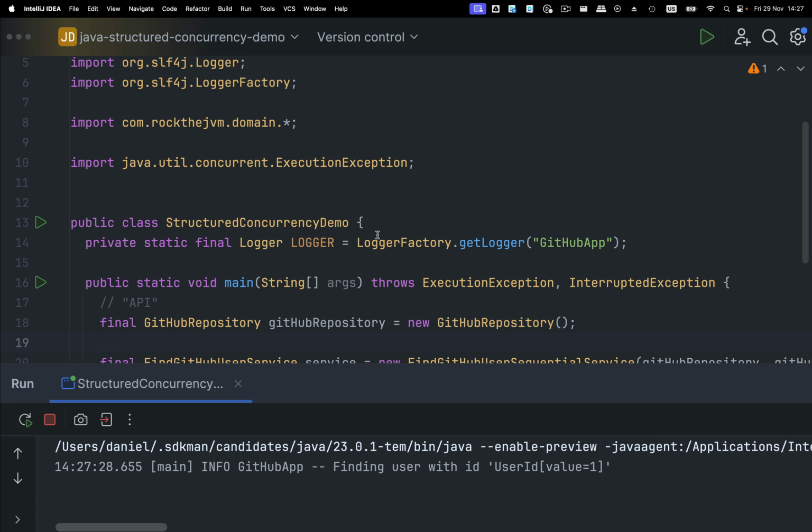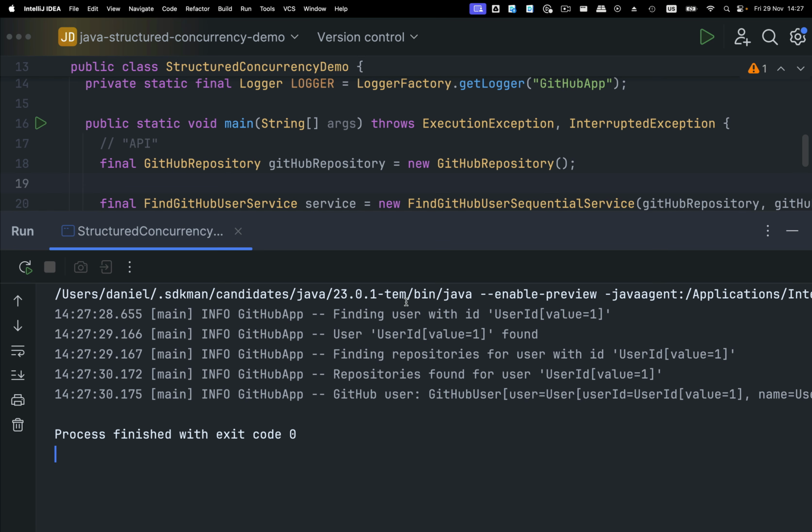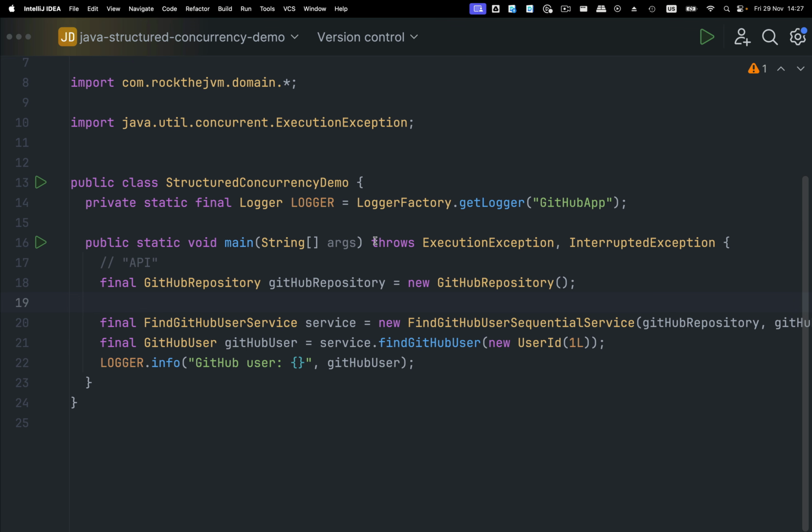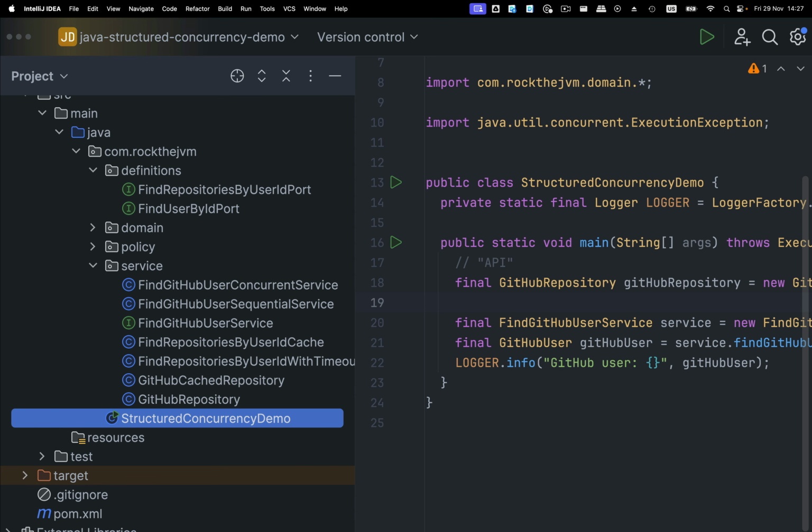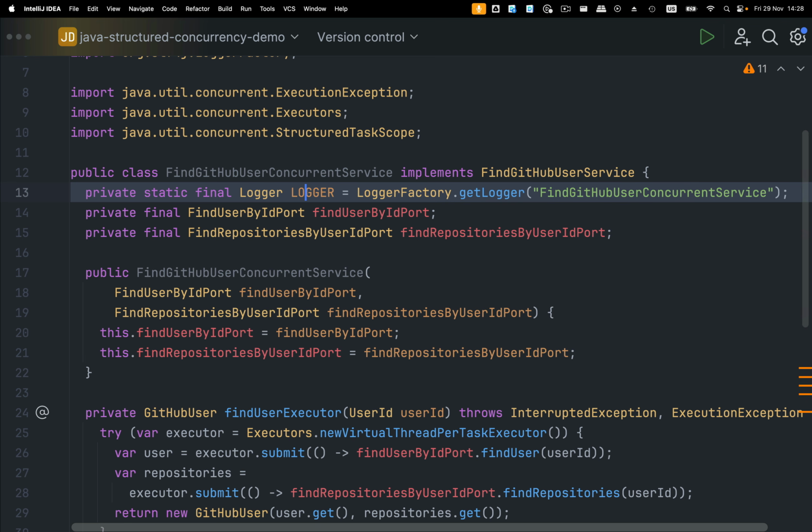We run this application. So look at this. We have finding the GitHub user, user found, then finding repositories, repositories found, and then we're returning the GitHub user with all the repositories in sequence. This is nothing rocket science. Now, let's look at a concurrent version where we can parallelize these computations. So let me go to the concurrent service.